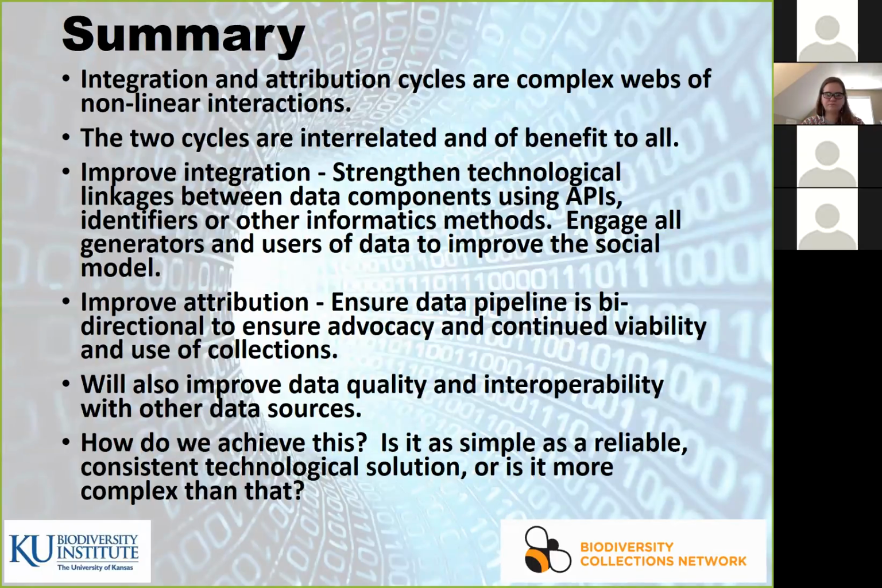In order to improve attribution, we need to ensure that the data pipeline is bidirectional to ensure the advocacy and continued viability and use of all of these collections. This will, as a secondary effect, also improve the data quality and the interoperability of our data with other data sources outside of our realm.